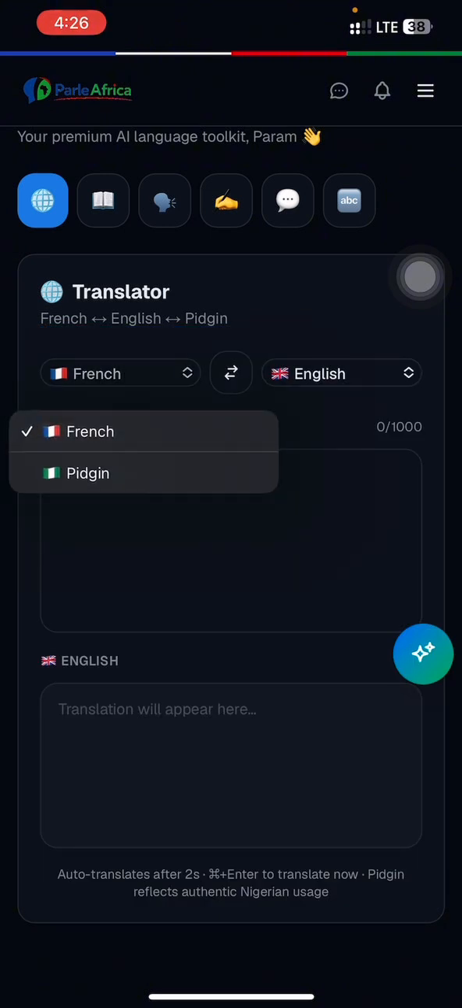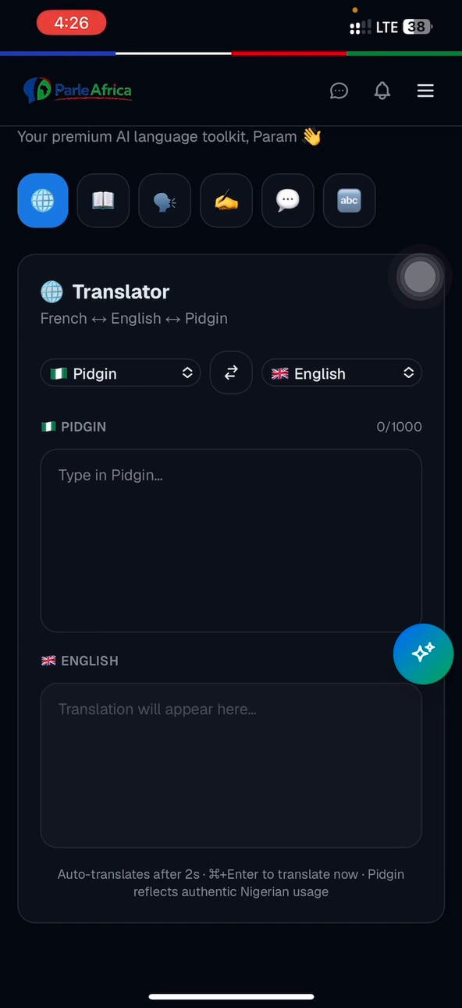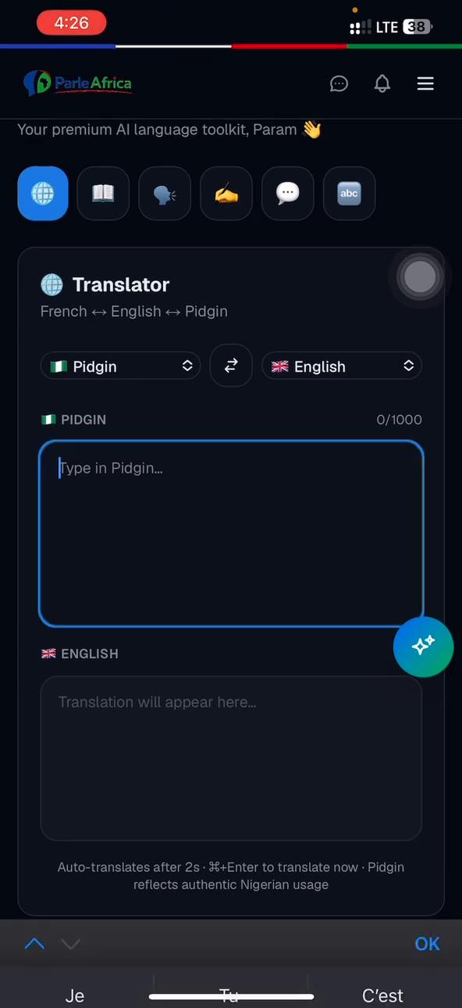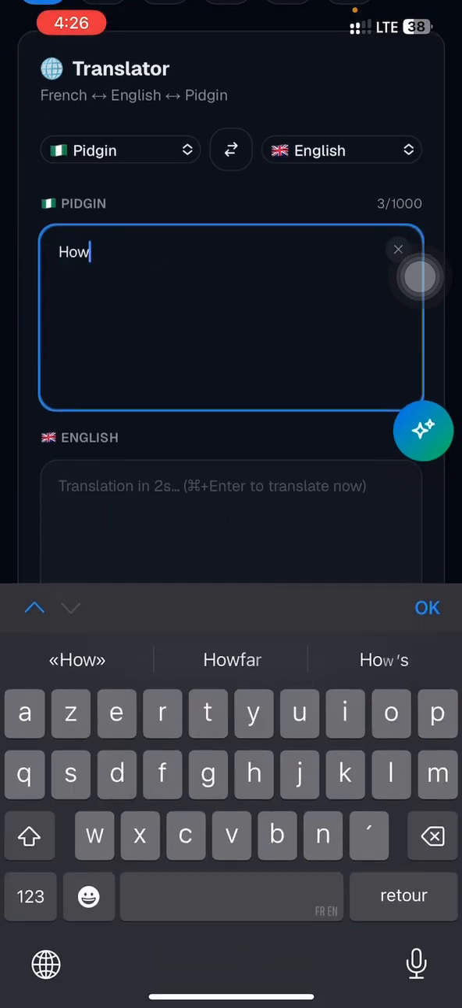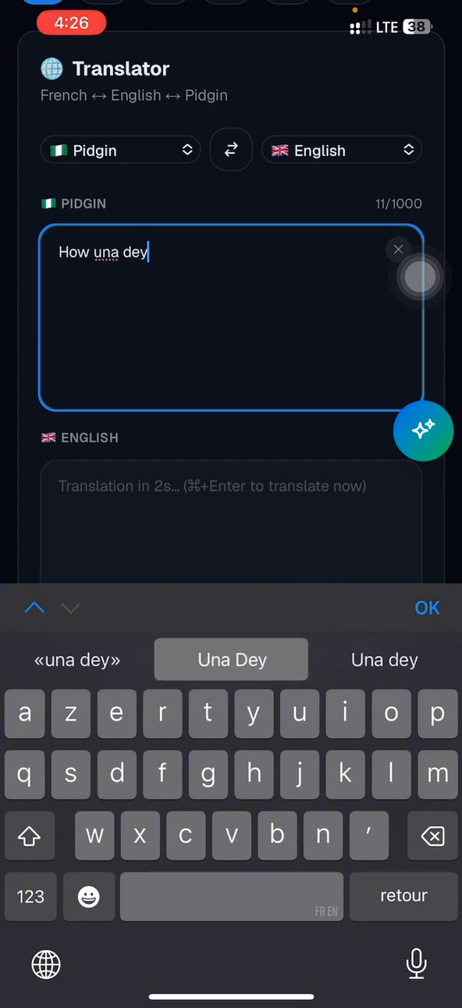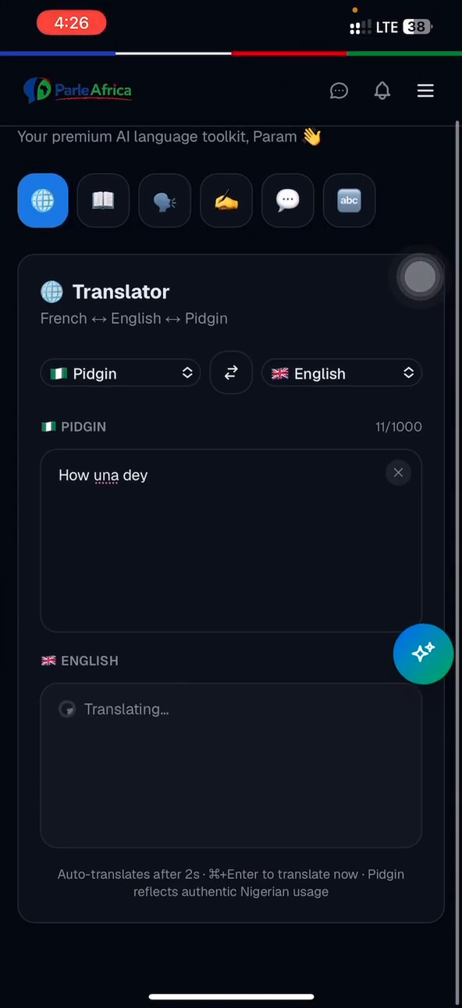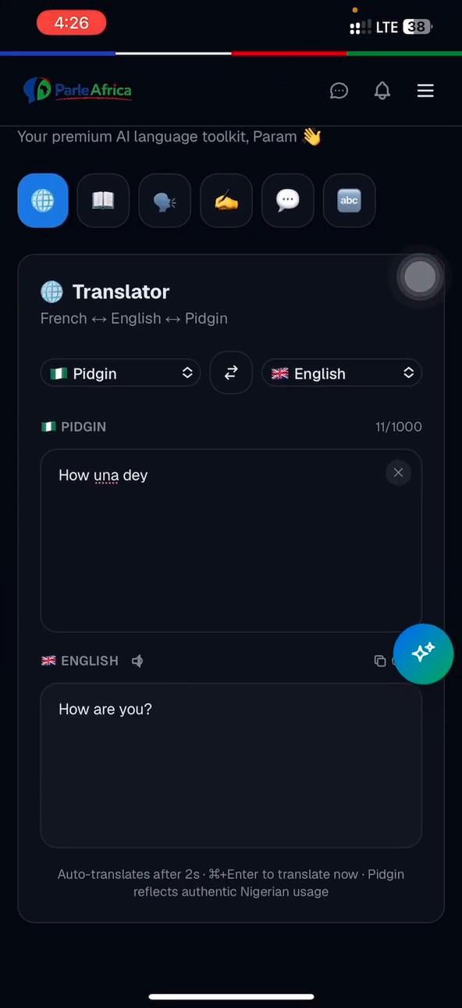I can choose, okay, I want you to help me translate pidgin to English. So if I say "how una dey," it translates, it says "how are you." Now I want to translate from pidgin to French.